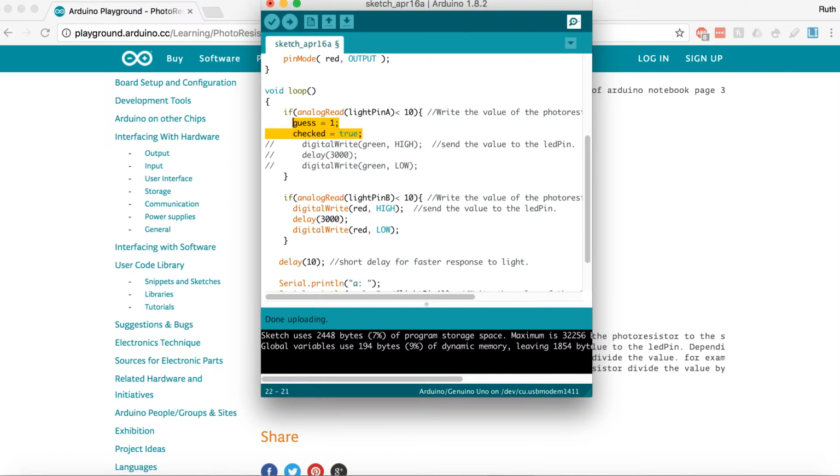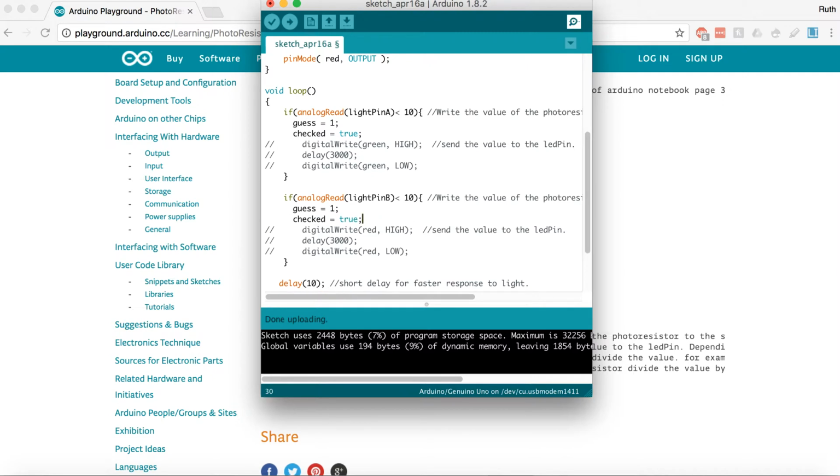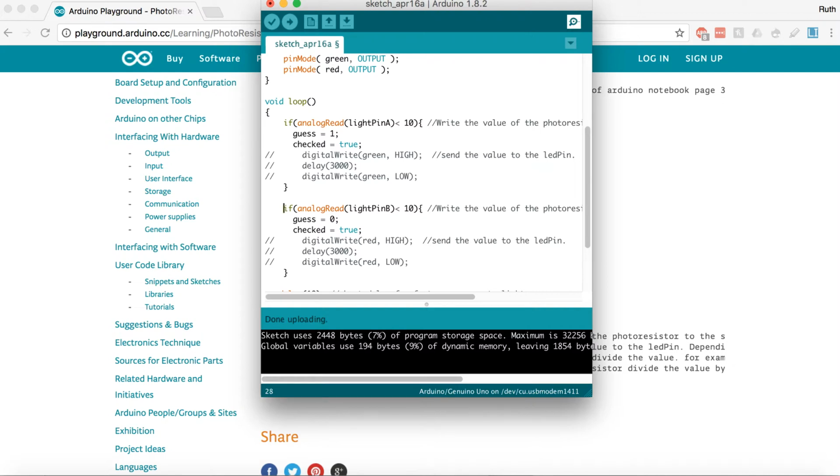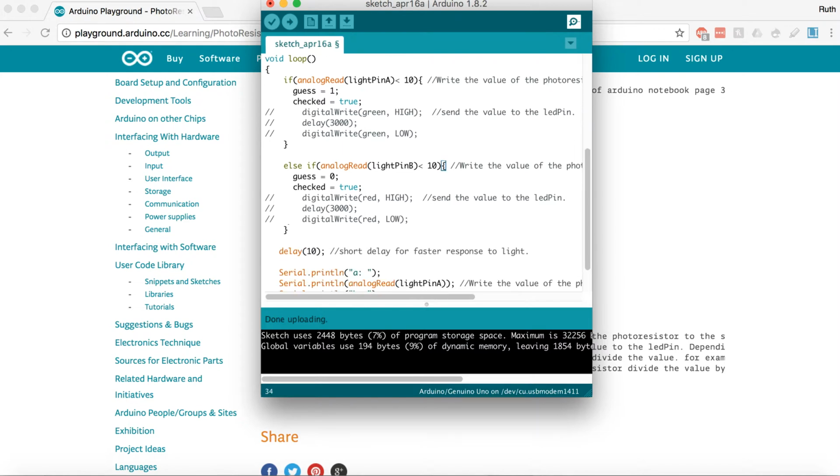So I need to do the same for these, except guess is equal to 0. And instead of 2 ifs, I'm going to say if and else if. And then after that, I'm going to go in and use this checked variable, and say if I did check it, if checked equals true, then do something. And since the way an if statement works is if whatever is in here is true, you're going to go inside the if statement, and checked's value is already true, you can just say if checked.